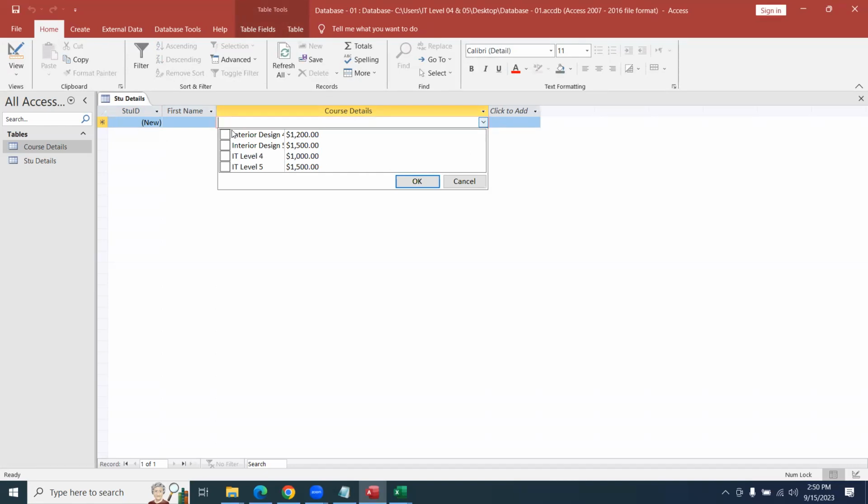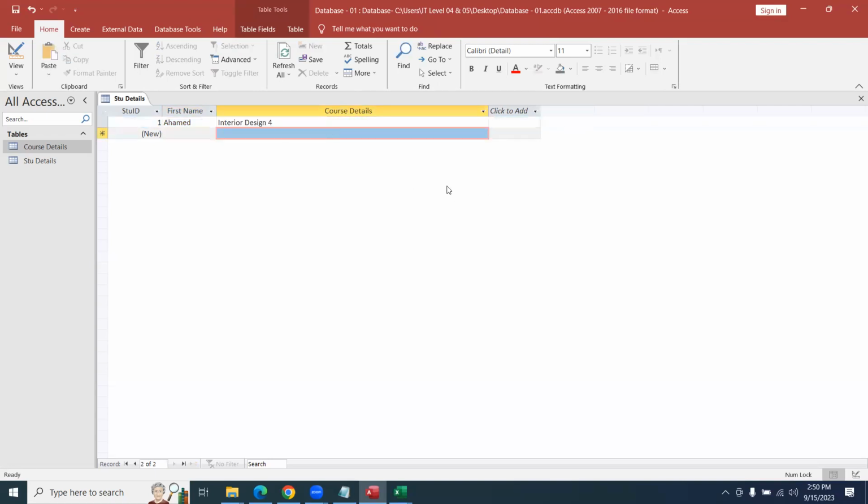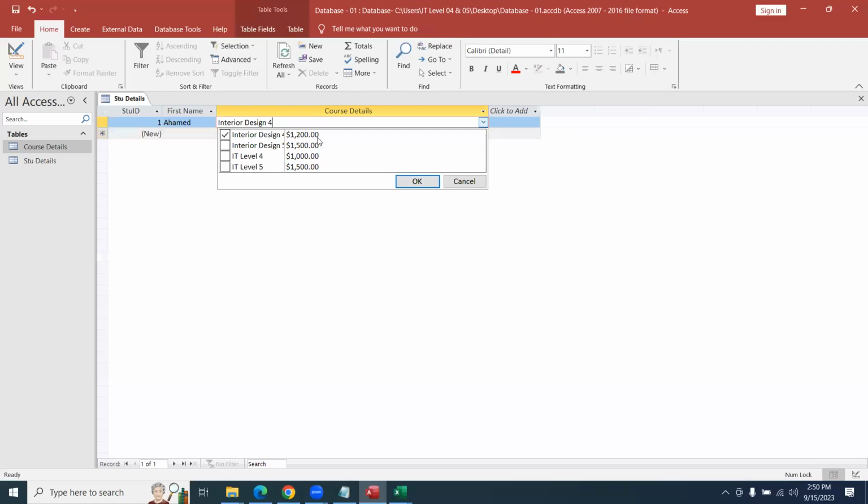Now, if you select here a student's name, for example Ahmed, and say interior design, say okay now. But it appears only the course name. You don't want to display the price. So the display here is the purpose to show you only, but you don't want to add that one. But I just showed you how to add it, to confirm.